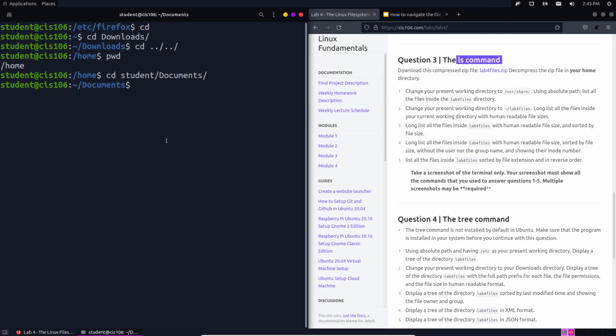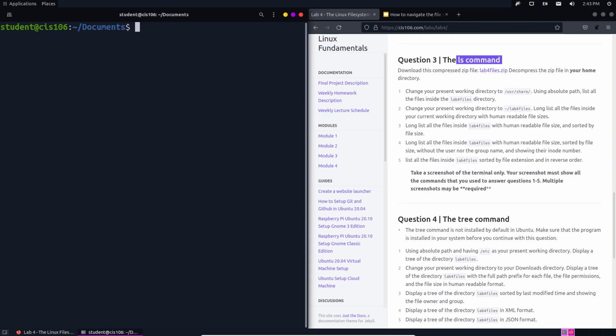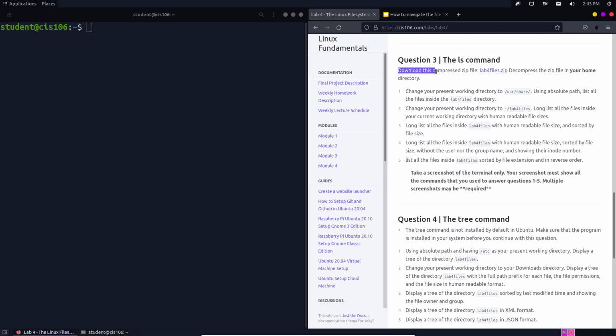Now, the first thing that I want to do is I want to clear my screen, right? Because I want to make sure that I start fresh with all my questions. And I'm going to type cd, which is going to take me home. And now that my terminal is clear, brand new, as it's supposed to be, we are going to start with question number 3. Download this compressed file, lab4.zip.